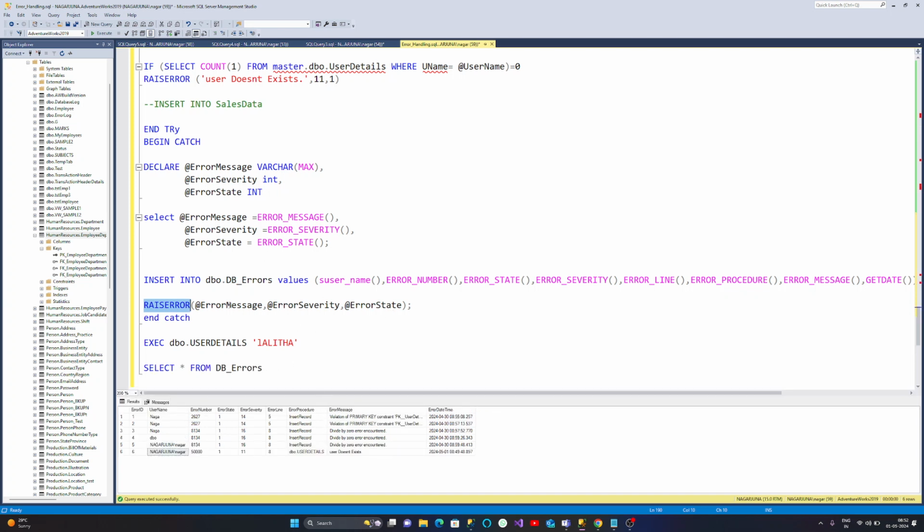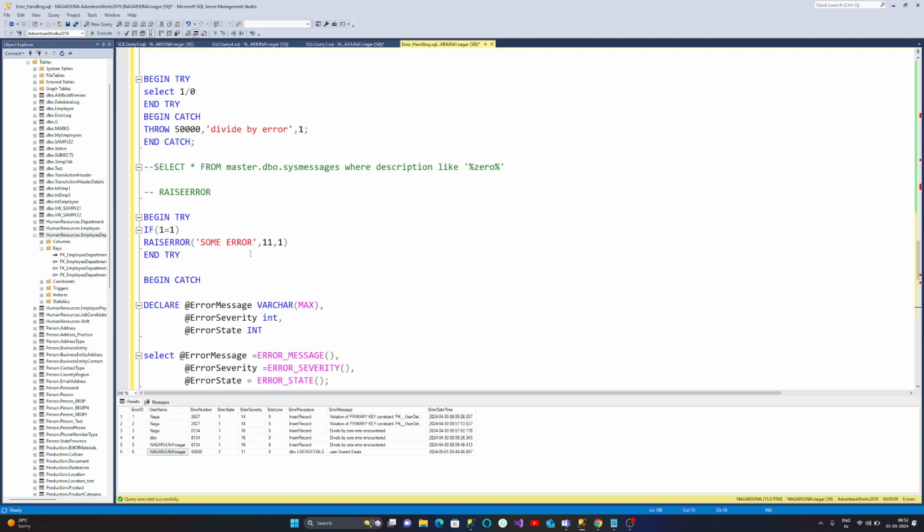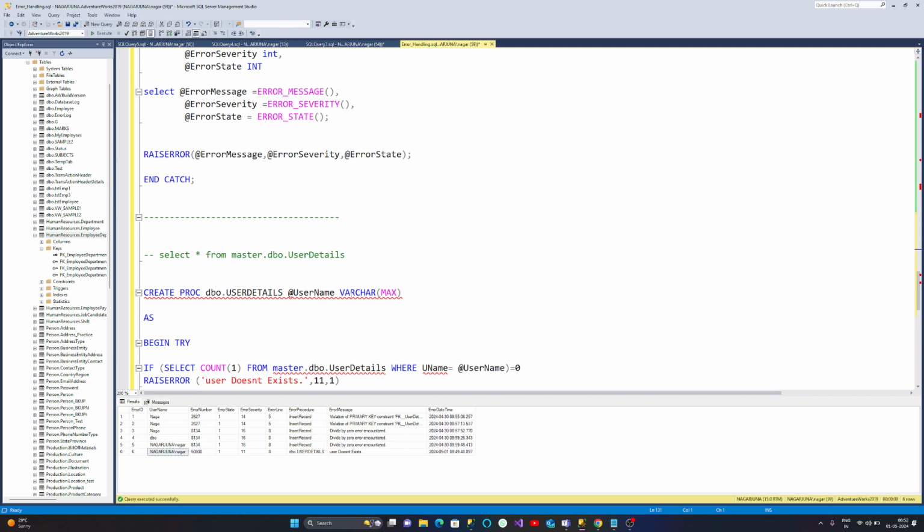So the only difference between THROW and RAISERROR: when you put RAISERROR, you must define the error message, error severity, and error state. Wherever it's THROW, that is our custom one, you don't need to put anything. It's your own choice. Clear? Yeah, clear until here.